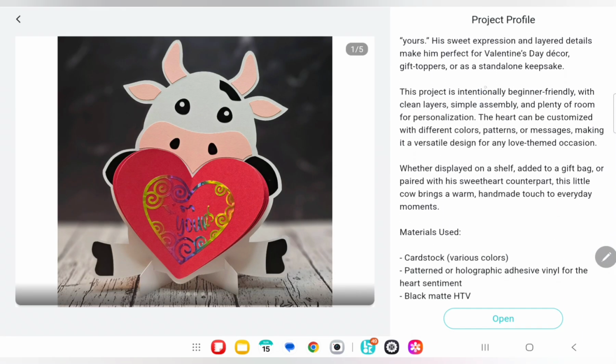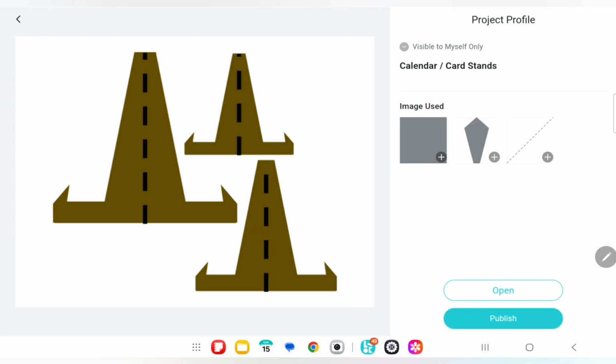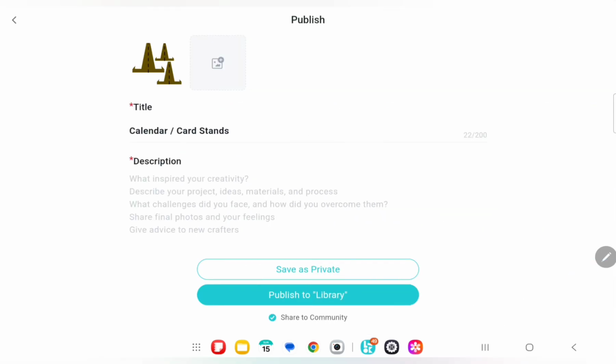So here's this one. Oh, I can't show you. So I'll use this. You're going to pick your design. You're going to select publish. Okay, you're going to type in whatever description that you want to put. Now, this is not the event.